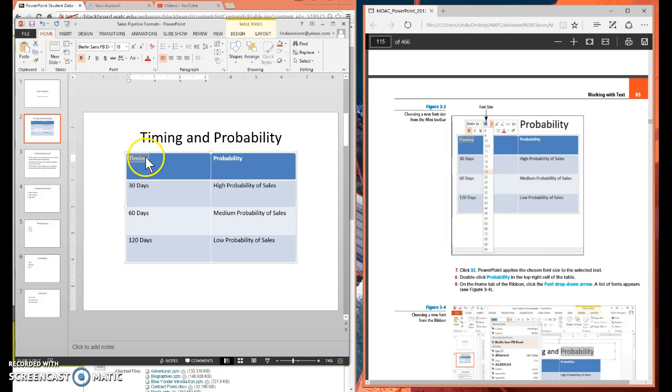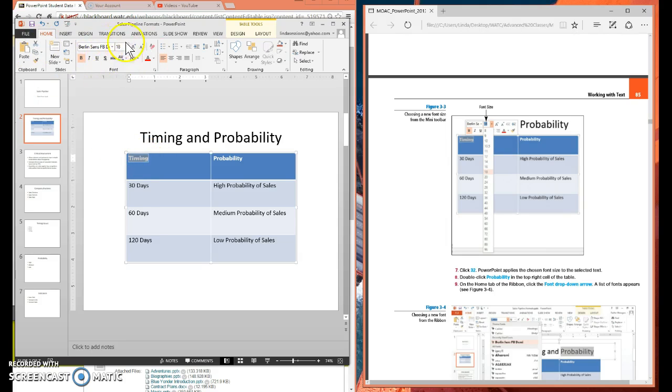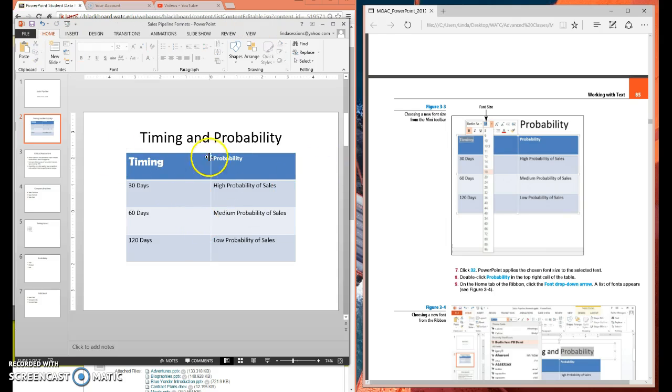So another place we can change the font is up here on our ribbon. So you don't have to use the mini toolbar, you can use it here up on the ribbon. So I'm going to change this to 32. And you can see how that stands out from probability. Okay, so you can see the difference it makes.